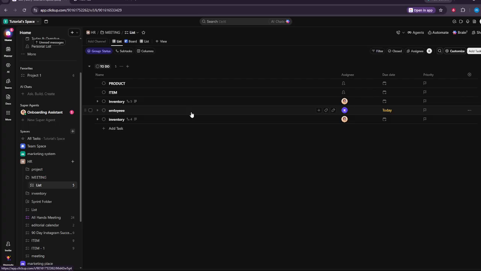As a quick tip, before deleting any status, it's worth checking how often it's being used and whether your team still needs it. Cleaning up old or unused statuses can make your workspace easier to manage and your workflows much clearer.